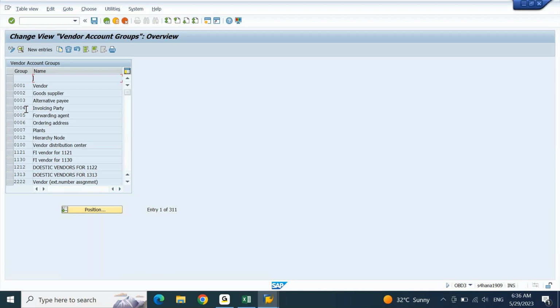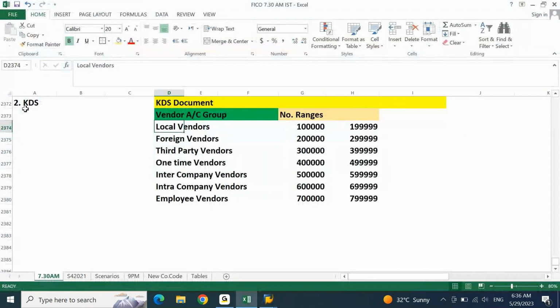If you are configuring, you have to configure according to the client requirement. These are the groups that they are currently using in their organization, and they have decided to go ahead with the same numbers or same grouping. How are you going to create these groupings in SAP? What naming convention are you going to use? Are you going to create V1, V2, V3, V4 or any other logic? So this naming convention, which you define for every setup or configuration, is represented in the KDS document.